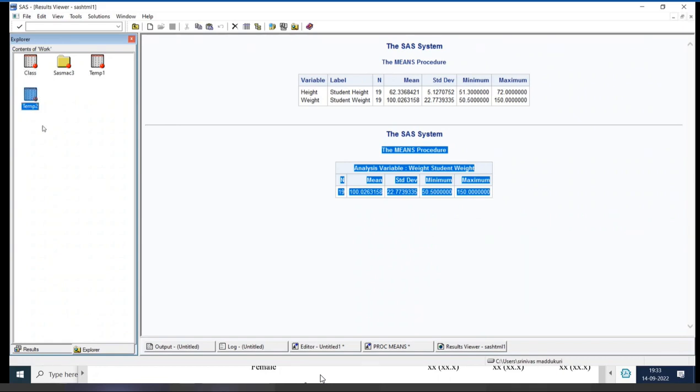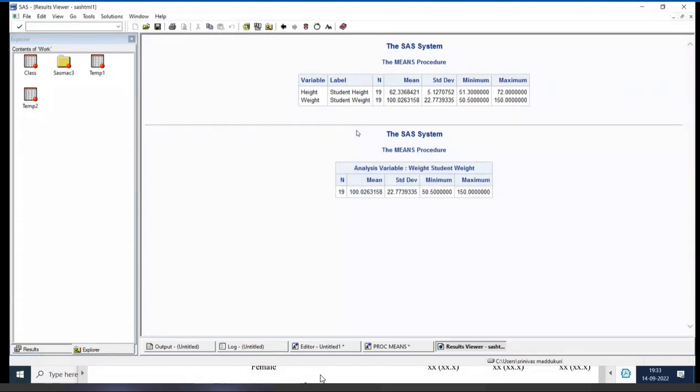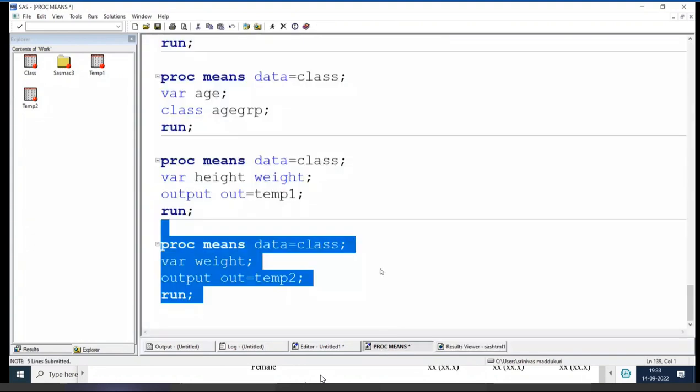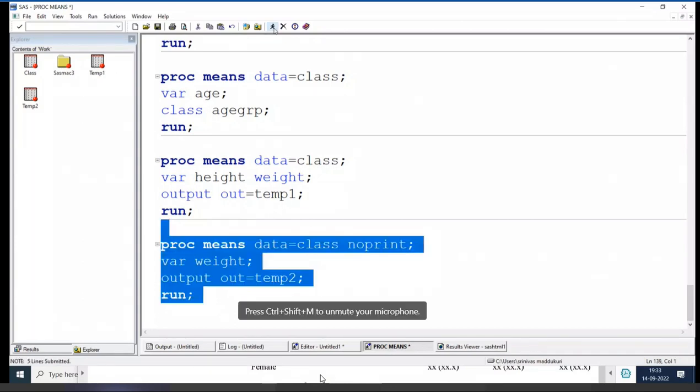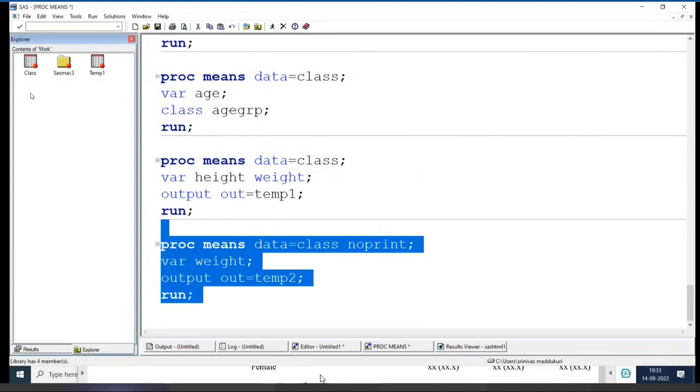Now, all I want to do is have this information in a data set. I do not want it in the output window. If you do not want it in the output window, we write an option called noprint. The noprint option suppresses printing of the report in the output window, but the information will still be saved in a data set.